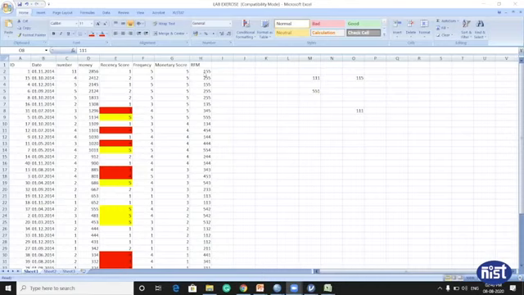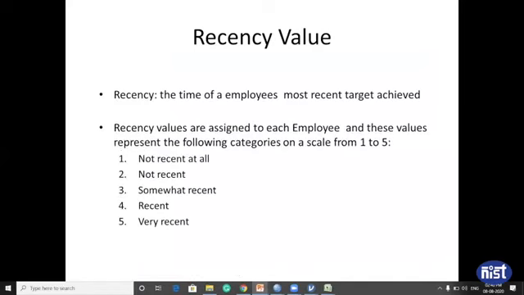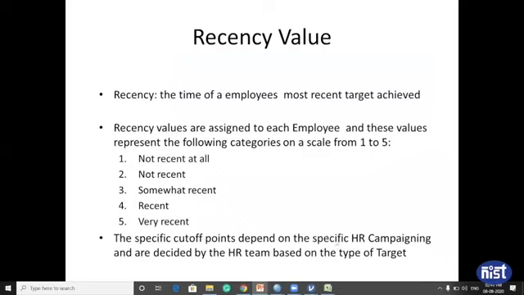But SPSS will help you analyze everything with this one concept. So, recency I explained. For recency, the time of the employee's most recent target achieved: I give 5 for very recent, 1 for not recent at all, 2 for not recent, 3 for somewhat recent, and 4 for recent. So this is the scale you are using for recency. The specific cutoff point depends upon the specific HR campaign and is decided by the HR team.